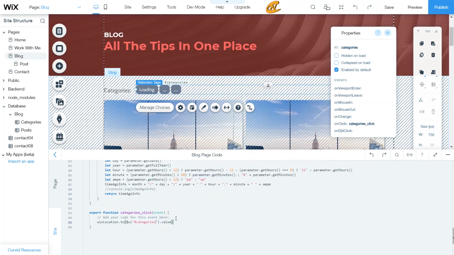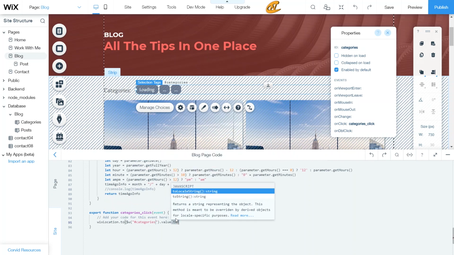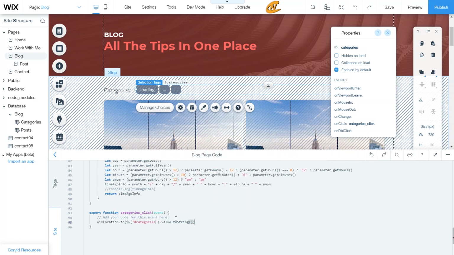But just remember, this is going to be a value, but we have to set it to a string when we're putting it inside of wixLocation.to. That way it goes straight to the desired location and not anywhere else or gives me an error, because it has to be a string when it goes inside of the parentheses.